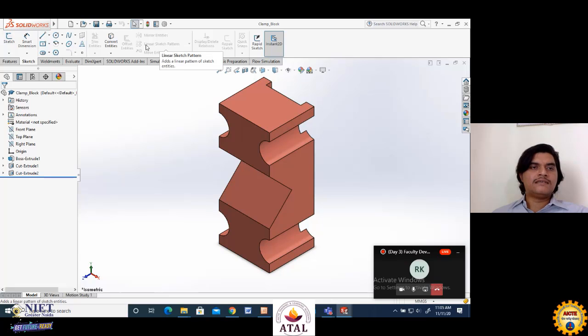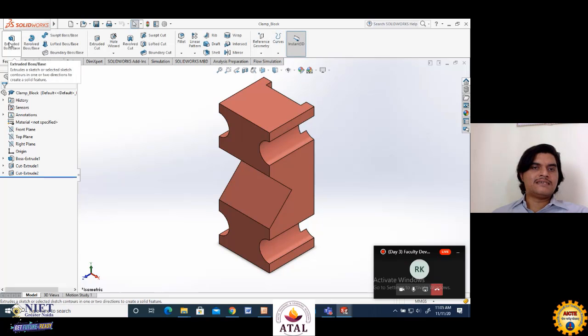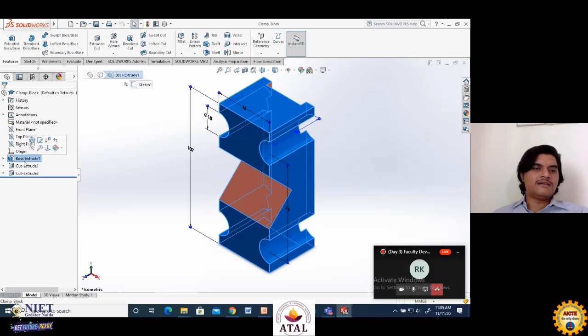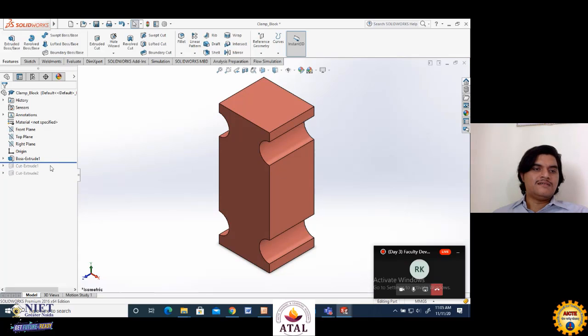The second tab is the features tab. Using the features tab, we can use different features like extrude, revolve, sweep, loft. All these options we can use, like extrude cut for removing the material virtually, hole wizard, revolve cut, sweep, loft. You can use these for making the entire component in the virtual world. I will just show you. Initially, the first feature I have used is the boss or extrude. I will show first what I have made. This is the direct boss or extrude I have made.